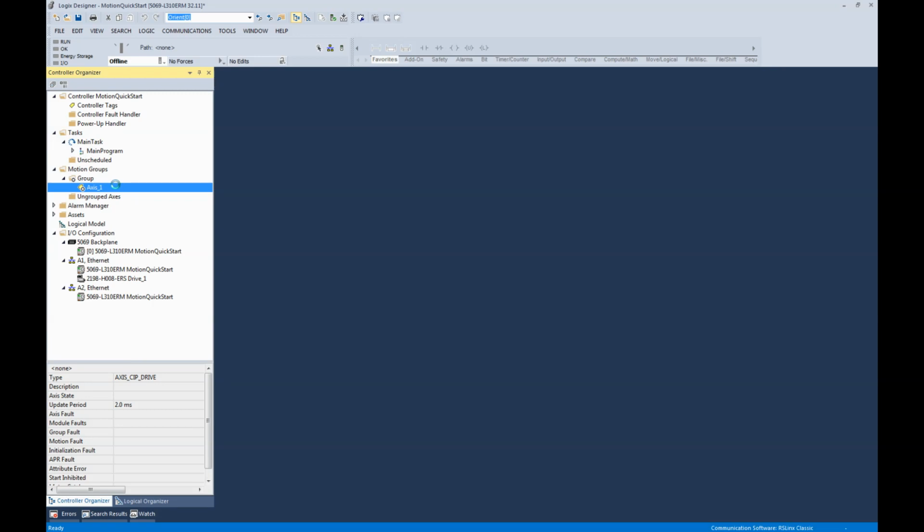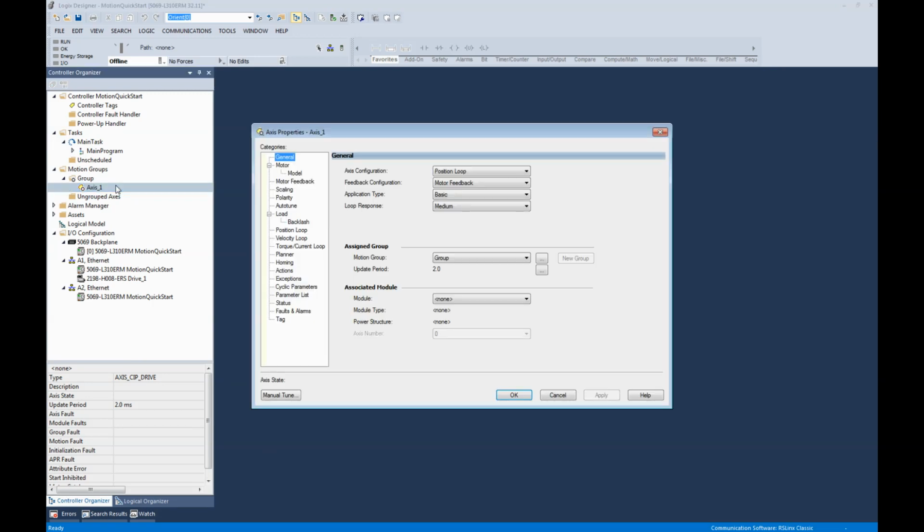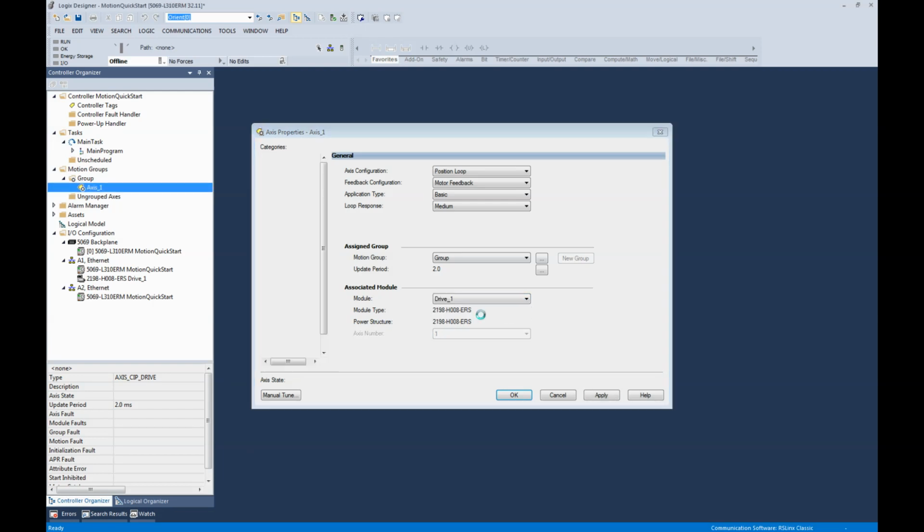One thing to note, if you are troubleshooting something or if you're only working with one axis at a time, and maybe you have the other drive disconnected, if you have multiple axes, you can drag and drop that axis into the ungrouped so it doesn't cause weird errors. So now we will associate this with the module.